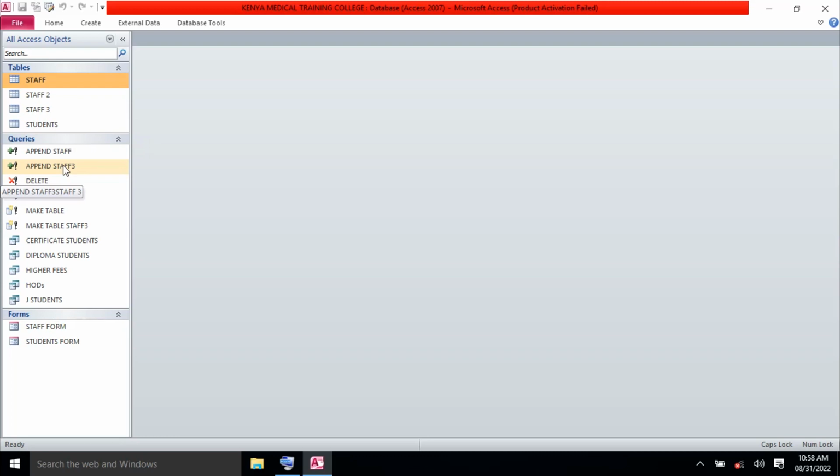This is an action query. You never get to open an action query, because when you open it, you're running the process again. And you don't want to do that. It has already done the job.